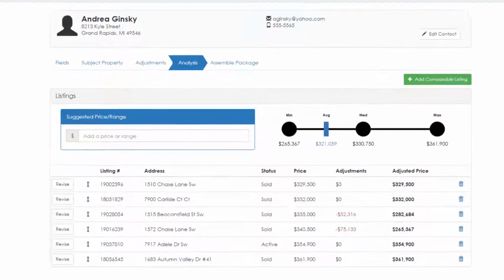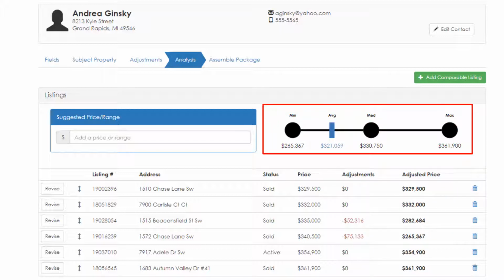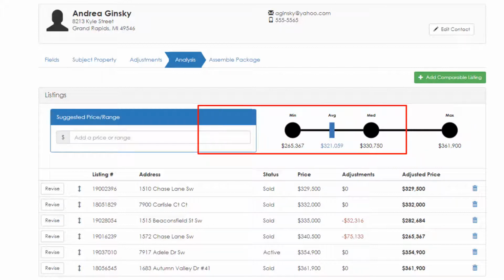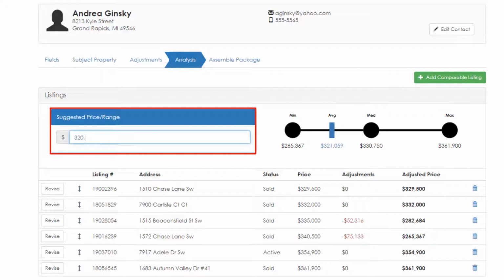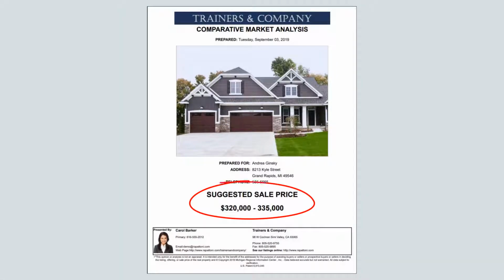The Analysis step helps determine a good price for the subject property. Based on the adjusted prices of all the comparable listings, a chart displays the minimum, median, average, and maximum price. You can enter your recommended price or price range in the field provided. This data will display on the listing presentation cover page.